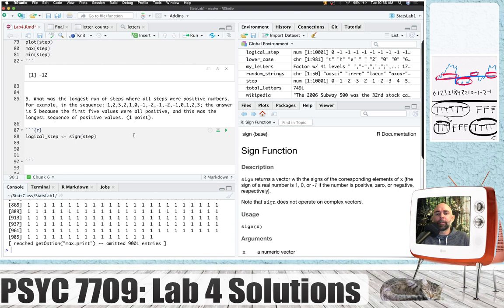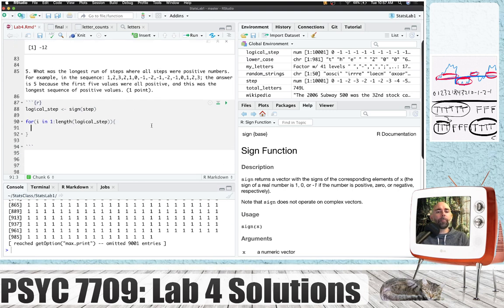And I'll note before I do this, there's more than one way to solve this problem, but let's do it using a for loop. So we're going to go for i in 1 to length of logical step. And this will allow us to iterate through each of the values here. And we need to now think about what we're going to do. We have to write a little algorithm that takes into account what we should do on each iteration here.